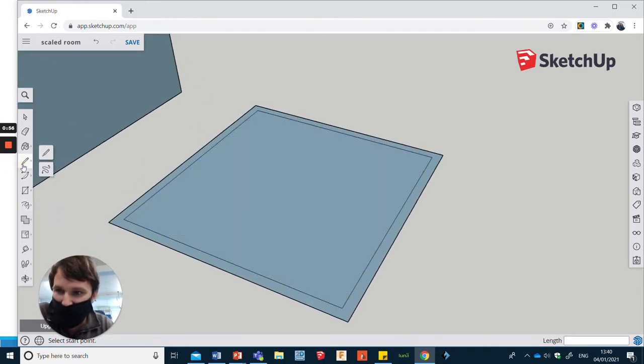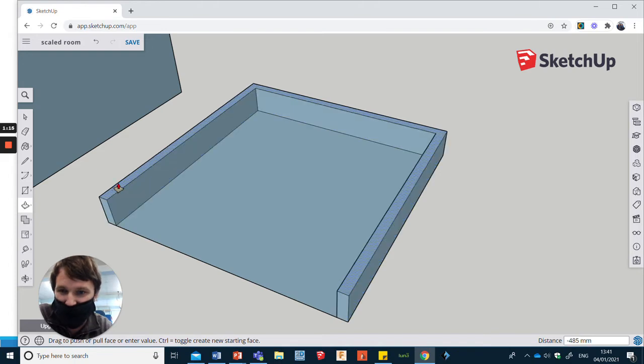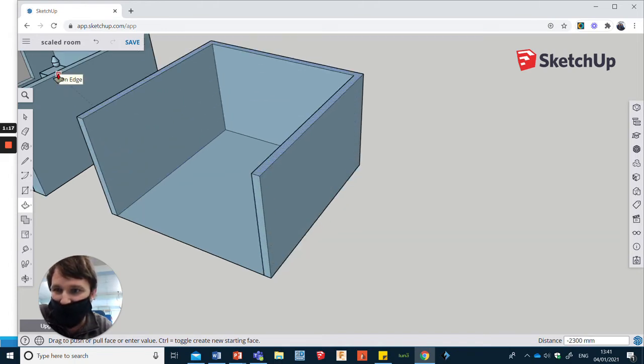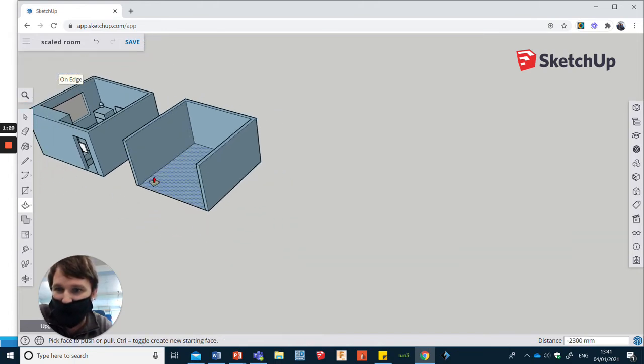Now I'm going to do something slightly different. I'm going to take the pencil tool, the line tool. I'm just going to connect these corners like this. I'll then take the eraser tool, and I'll delete that part. And then I will take the push-pull tool, drag this sort of three-sided shape up until it gets to the same height like that.